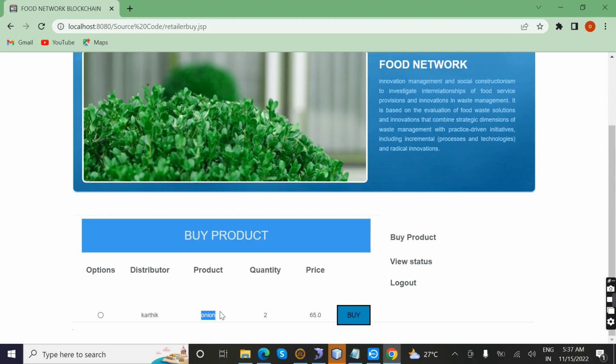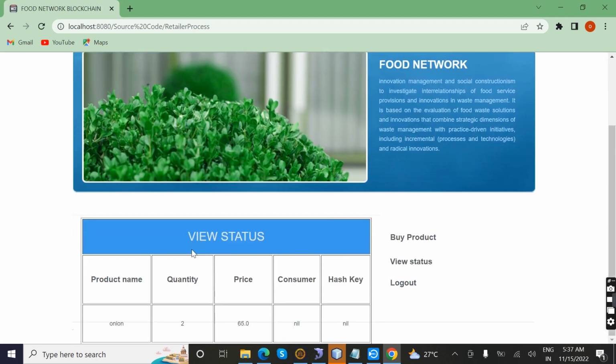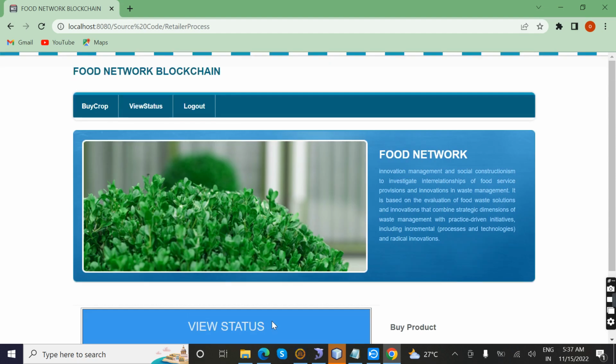The product name is onion. The quantity is 2 and the value is 65 rupees. If the retailer wants to buy, by clicking on the option button and then clicking the buy button, the retailer successfully buys the product. So the product name, the quantity and the price are shown.